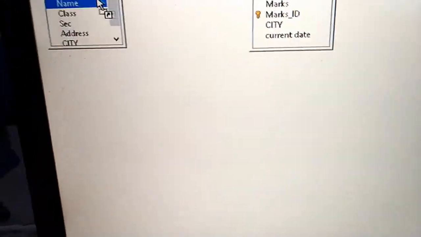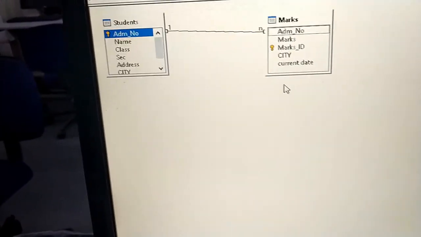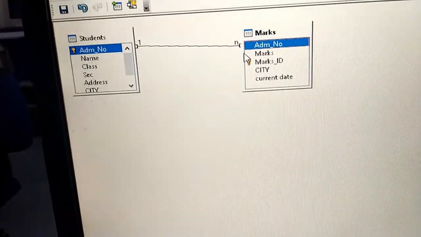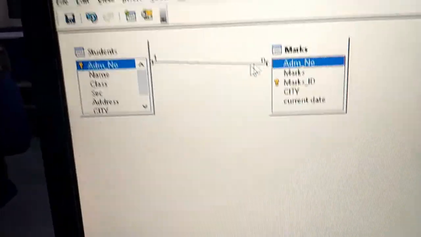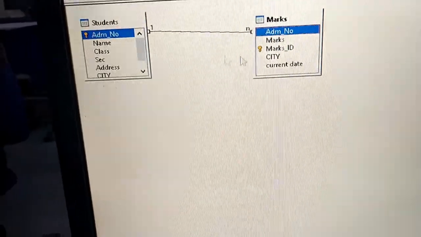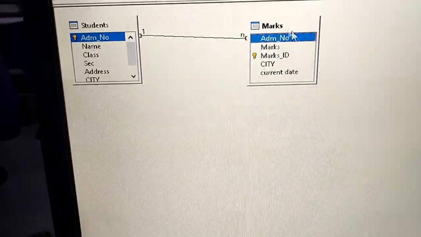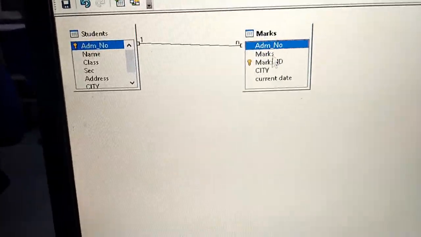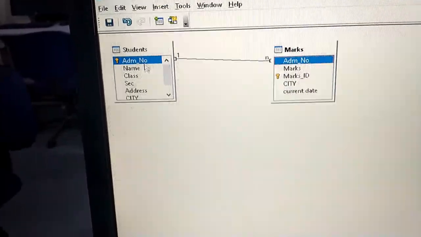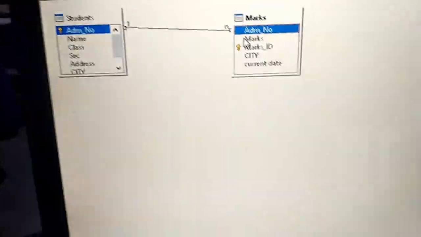I'm dragging it and dropping it on the primary key on the student table. Immediately after dragging, you will see a line drawn between these two tables, showing 1 to n. 1 to n indicates a one to many relationship between student and marks. It means that for the same admission number, many entries can exist in the marks table. So one particular admission number that is available in the student table may have many entries in the marks table. That's why it's a one to many relationship.